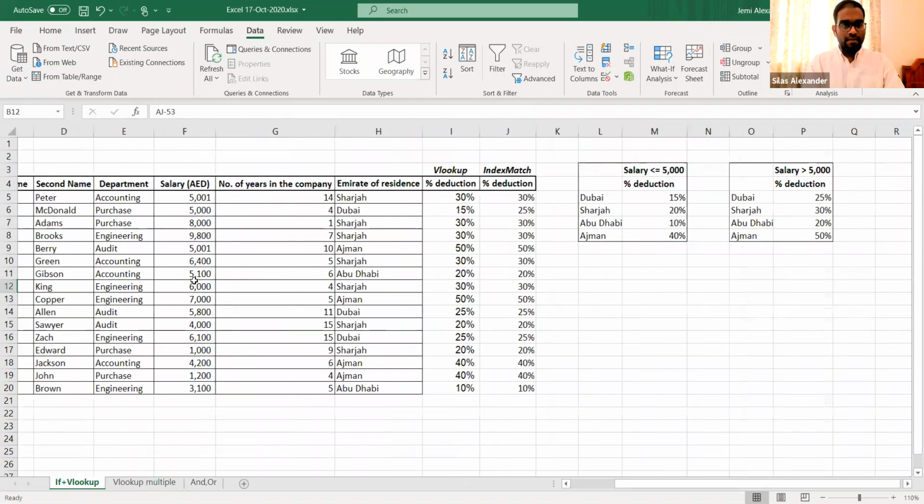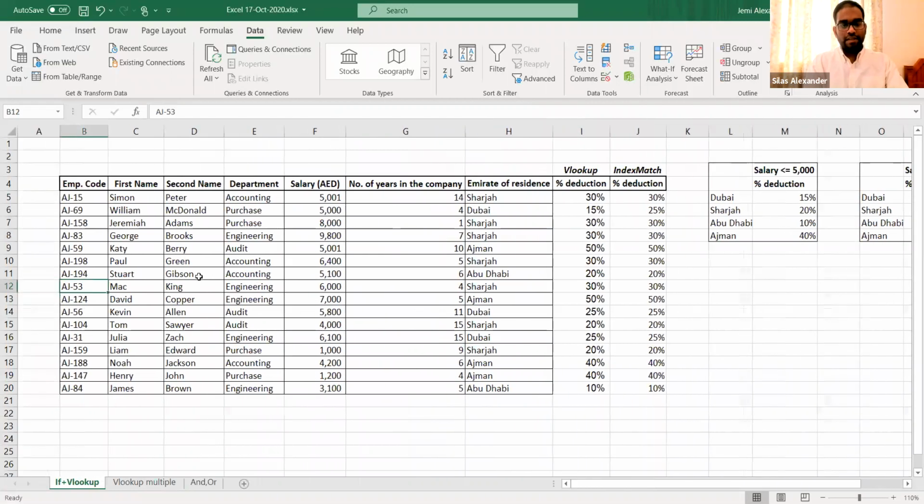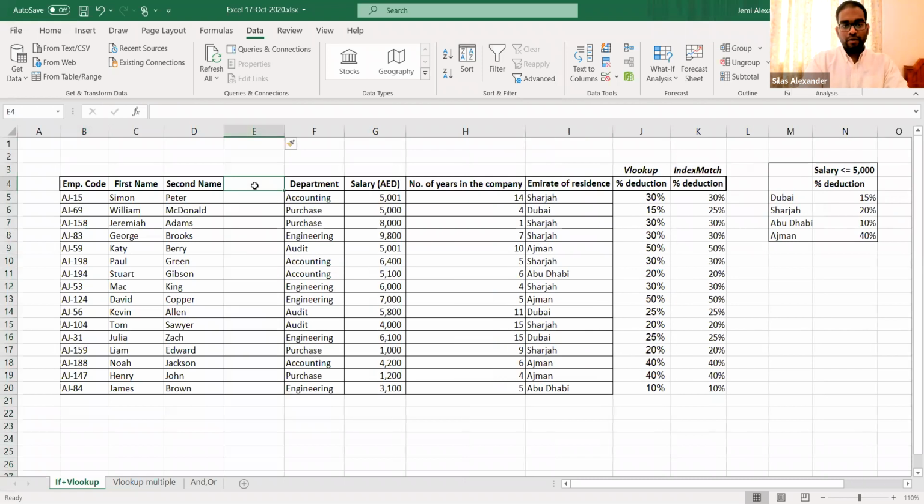When you look at this data here in your sheet number 1, you can see there's employee code, first name, second name, etc. Now you have first name and second name, but you don't have it as one name in one cell. That is where concatenate helps you. Let's say I want to combine both these. I'm going to insert a column here and title it Full Name.